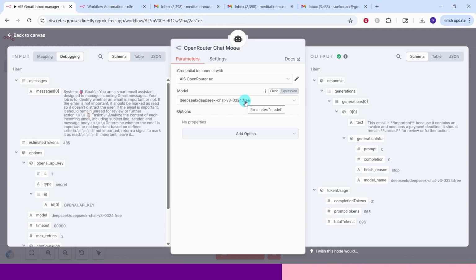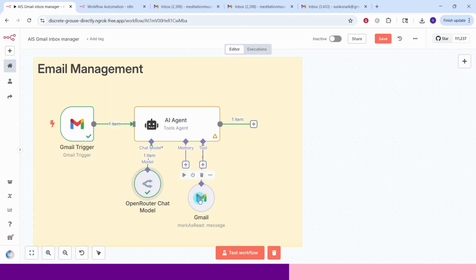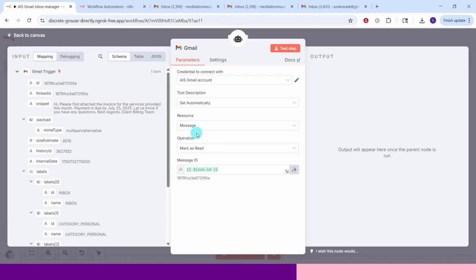This node acts as a communication bridge between the AI system and the chat model. The AI agent calls the tool Gmail node. This node is specifically assigned to mark emails as read. In operation, we specified mark as read, indicating that incoming emails deemed unimportant will be marked accordingly. The message ID, we dynamically mapped this to the email ID field here, ensuring that correct email is marked.